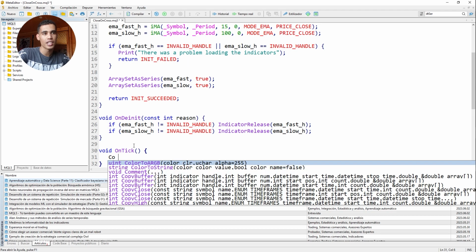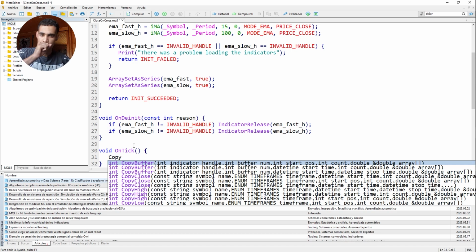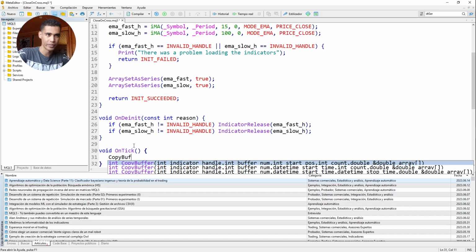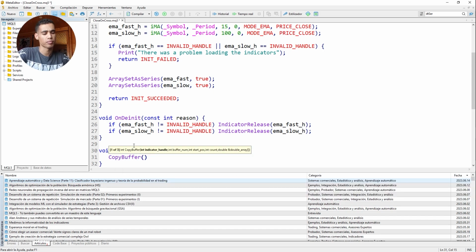And what we are going to do is copy the data of the indicators. So for example, let's load the data of the fast EMA. And here it is asking us for the buffer number. Since the EMA only has one line, the buffer number is 0. So we can put here 0.